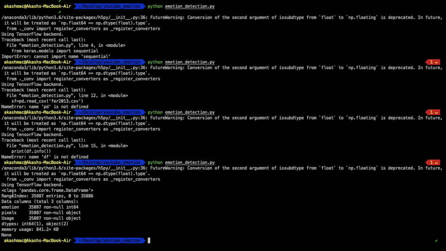28,709. Okay. So now we got the example. Now we got the result of our data frame. Data columns, there are three columns in our data. So one is emotion, one is pixels, and third one is usage. So basically emotion, pixels, and usage.